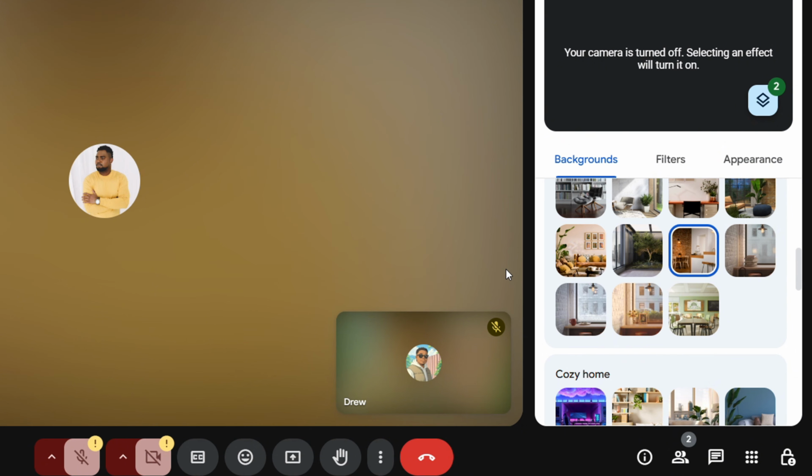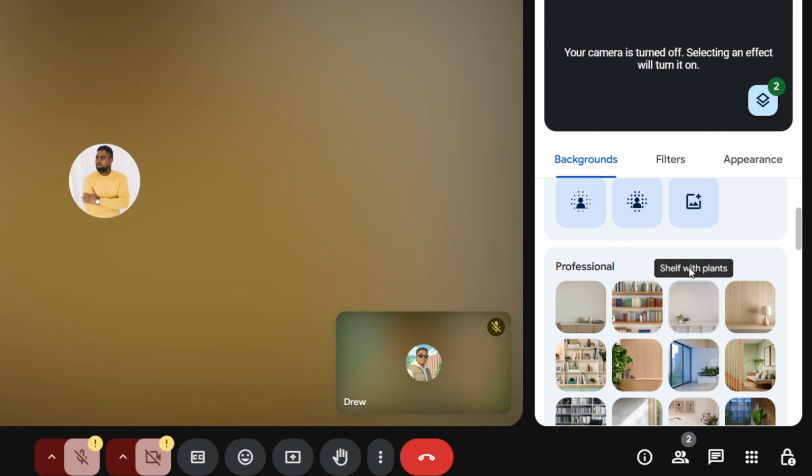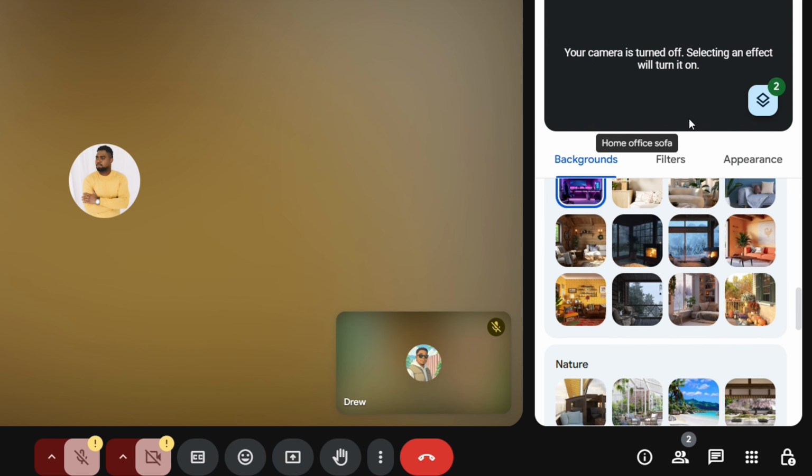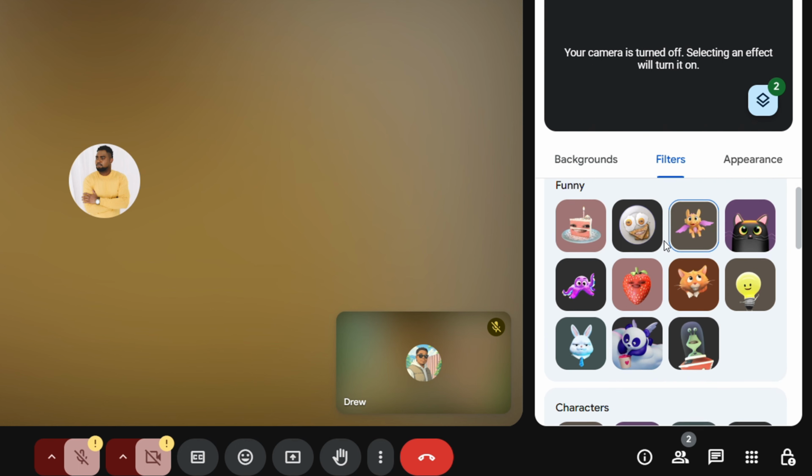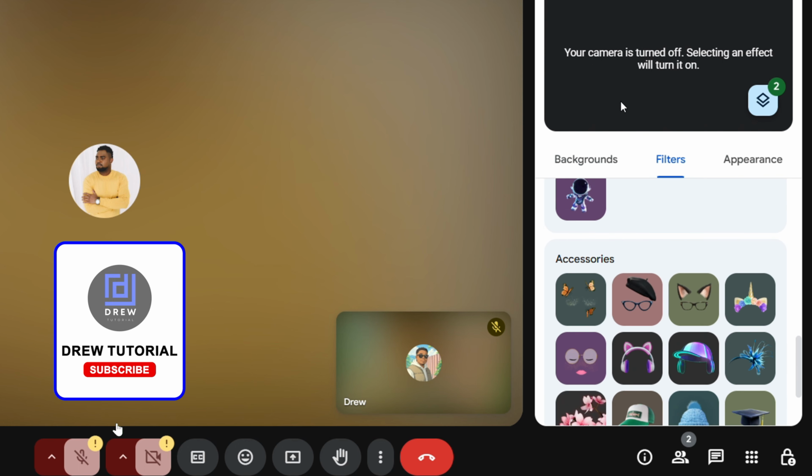But if you're using, for example, a computer with a camera, or you're using your phone, making these changes will definitely show you how the background will look with you there. And yeah, that's basically it, guys. How to go ahead and change your background and effects and filters here on the Google Meet app during a call. Very easy and very simple.